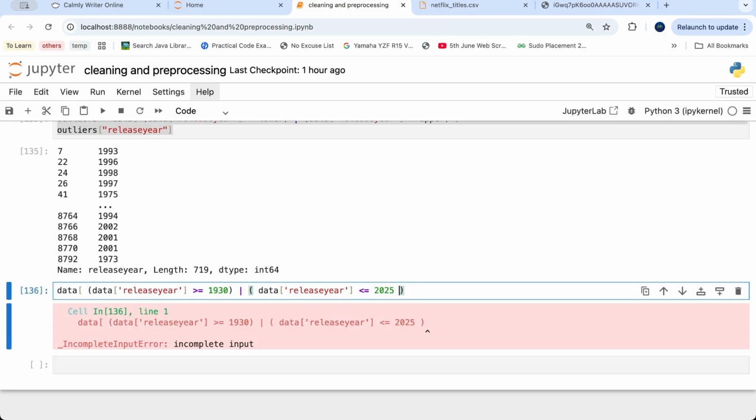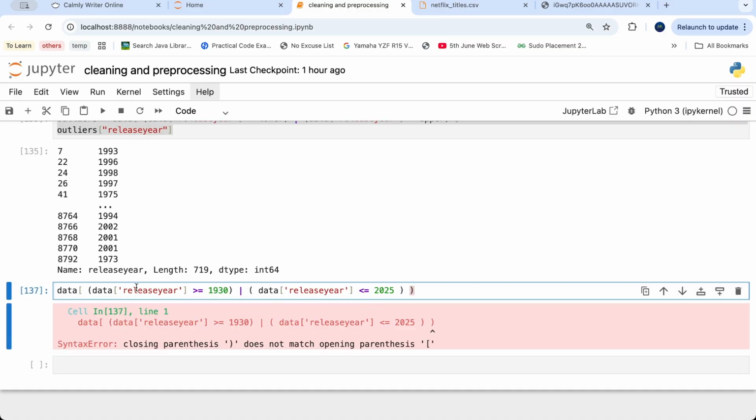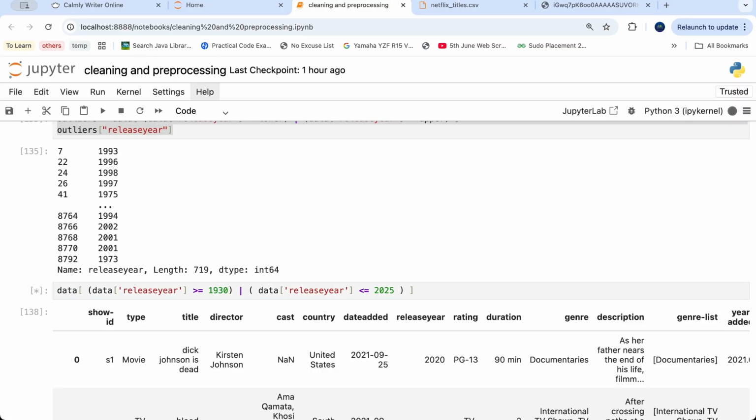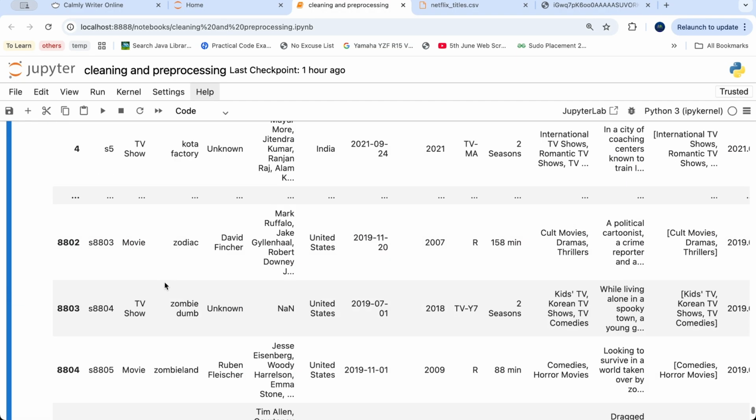I think this is incomplete. Let me fill one more bracket. This is fine now. So are we missing something here? All right, it should be square brackets. So these are the data which are valid. If I see, we have 8,807 rows, right?